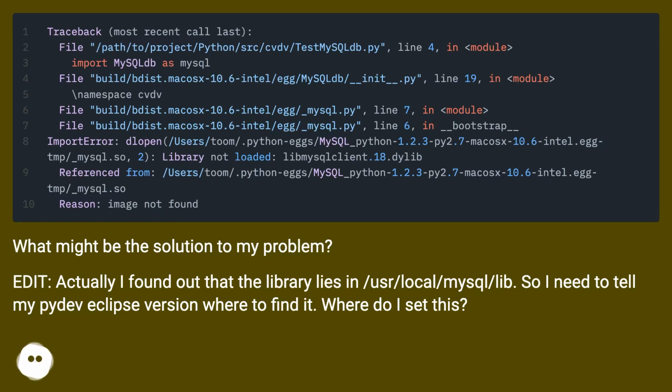Edit. Actually, I found out that the library lies in. So I need to tell my PyDev Eclipse version where to find it. Where do I set this?